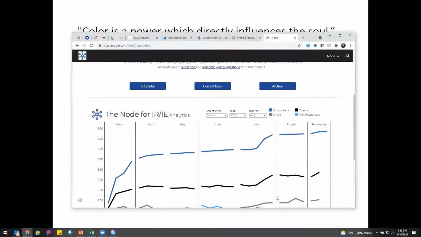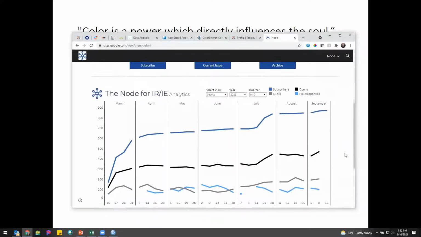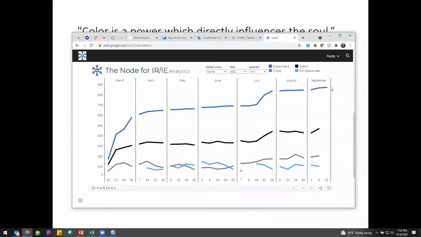Actually, here, on the note, we track our numbers and we publicize them because we try to be really transparent. The edition that went out Wednesday went out to 870 subscribers. So this is the blue that's in our little logo. And then we kept it really clean and simple: black, gray, and a little bit lighter blue. We even put the tooltip in the same color scheme so you can see it.